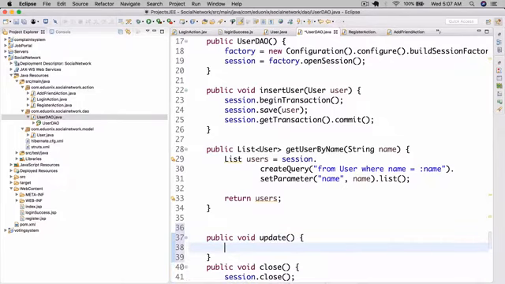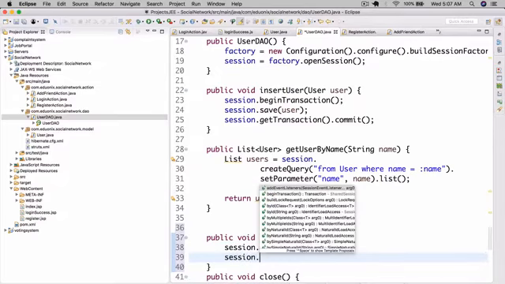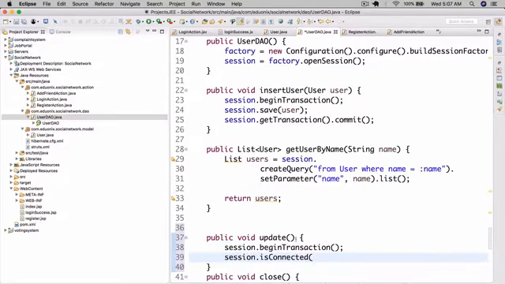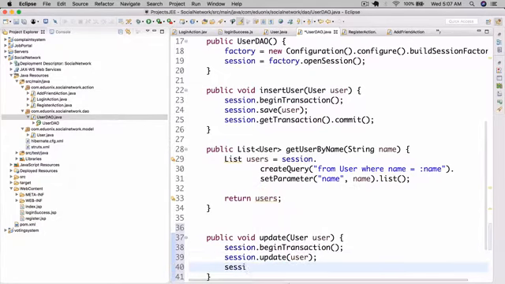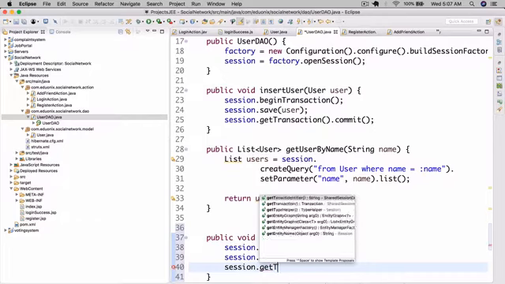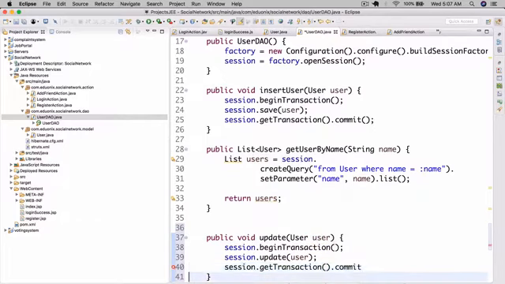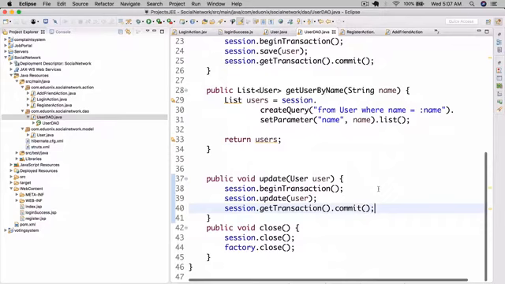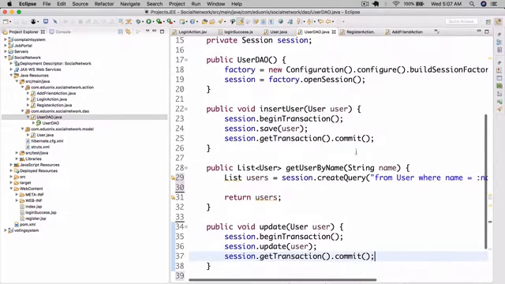So let's do public void update, and let's just do session.beginTransaction, session.update, and let's actually do user here. We're going to have session.update and user. And let's just do session.getTransaction().commit. There we go. All right, and I think in theory that should be all that we need. All right, let's save this up.